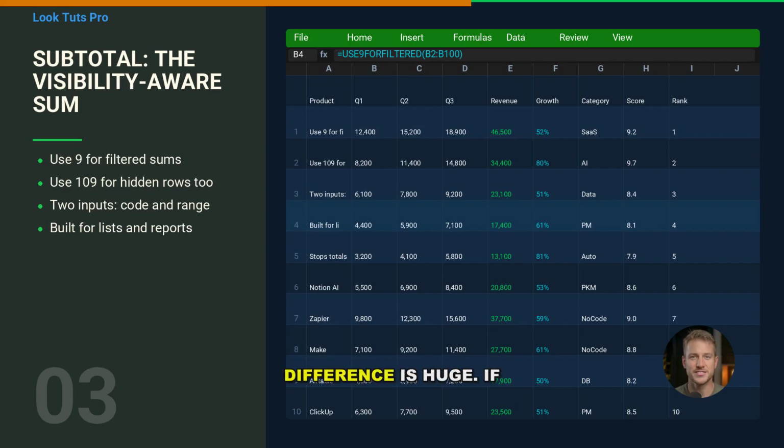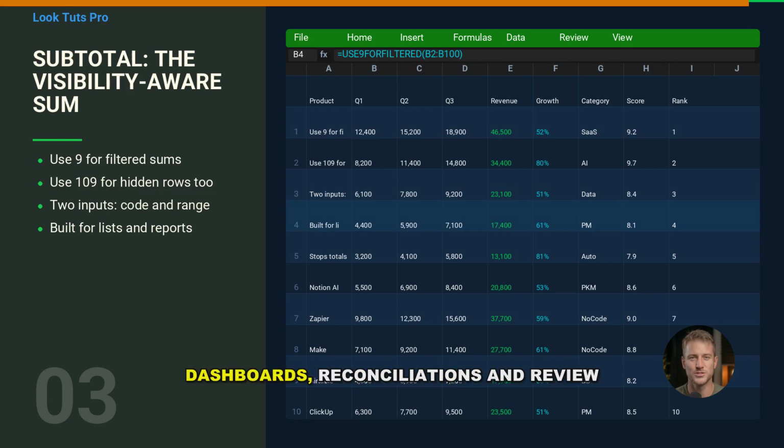That one-digit difference is huge. If you're building a report where people hide rows to exclude items, 109 is usually what you want. If you only care about filtering, 9 is enough. One more practical note. SUBTOTAL is designed for column totals and lists. It's not meant to replace every SUM everywhere. Use it where visibility is part of the workflow, like dashboards, reconciliations, and review sheets.